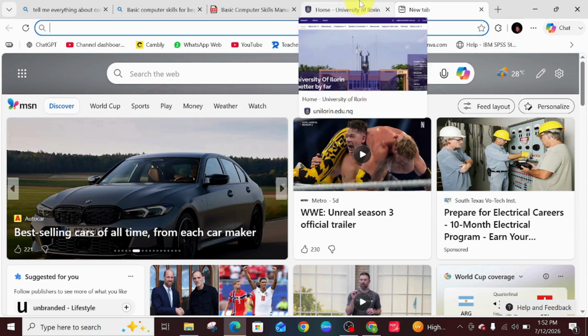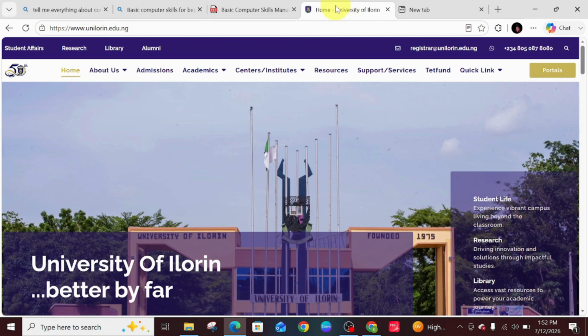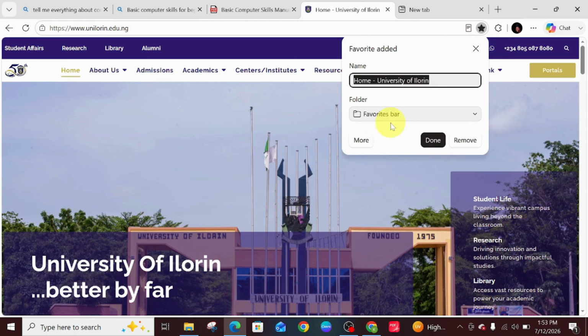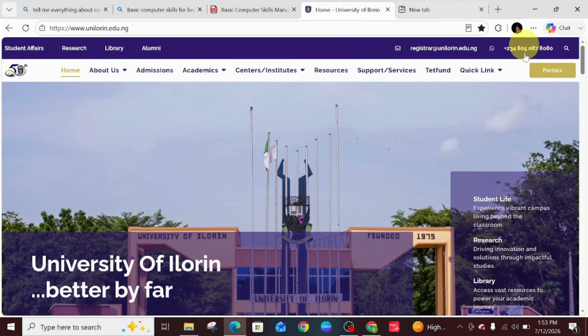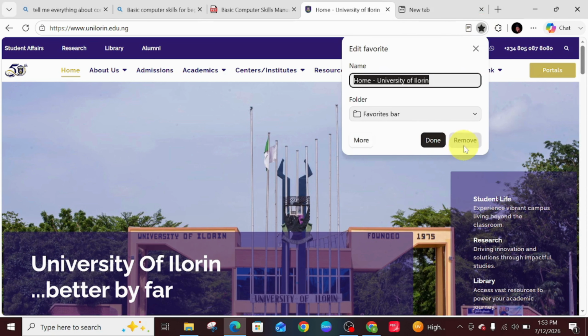How do you do that? So now I'm going to go back to University of Illinois. What you need to do is come to this star symbol, click on it, and then you're going to see "favorite added." Just click on done. Of course, I can remove it later, so I'm just going to click on done. And if you don't need it again, go back there and remove it. It's as easy as that.